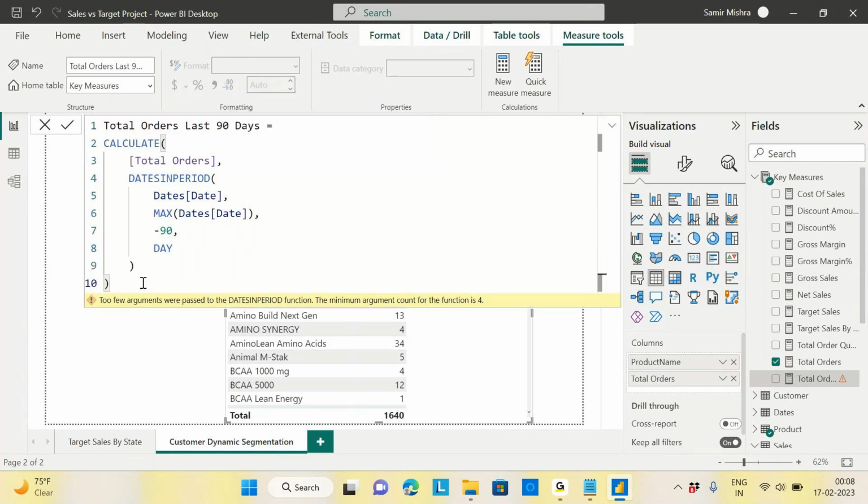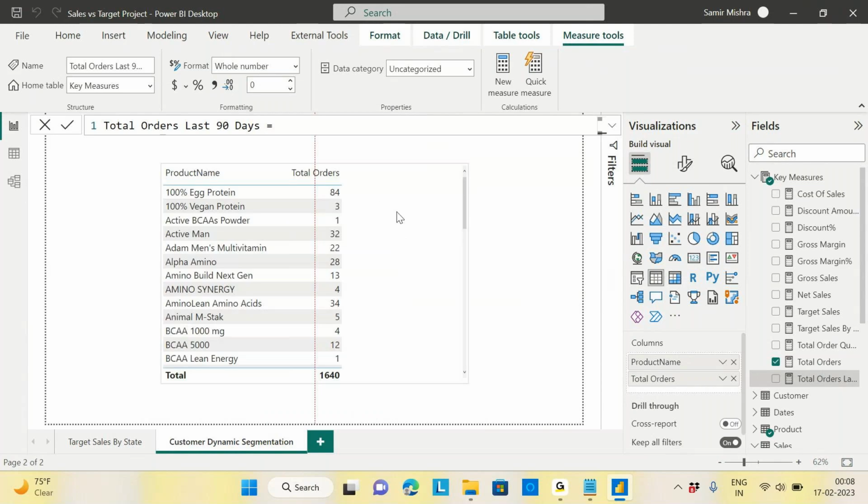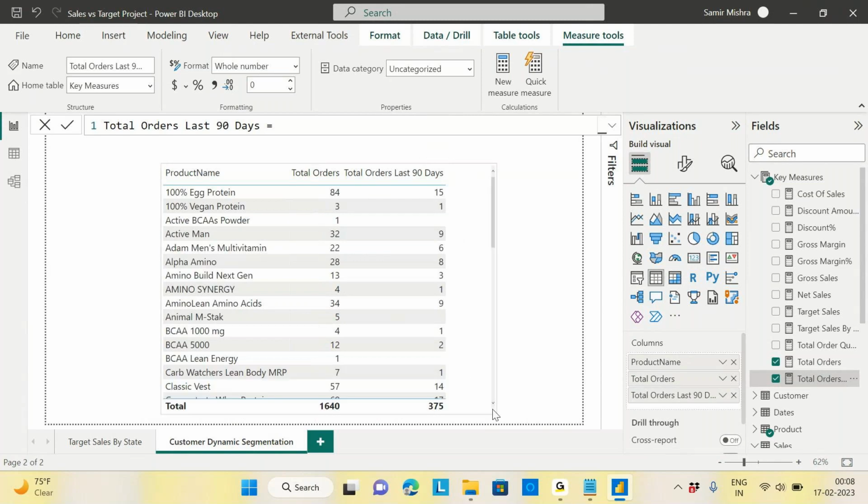So if you run this, now we will just drag this. You will see the difference. This product got ordered a total of 84 times. Out of that, 15 times it got ordered in the last 90 days.